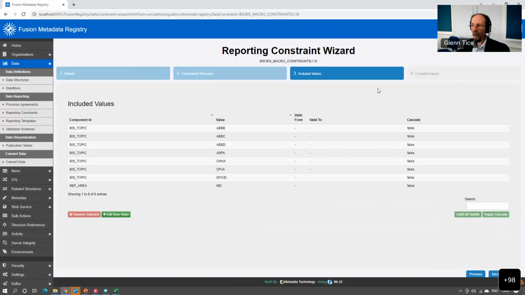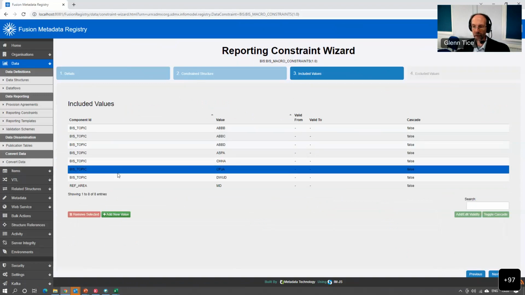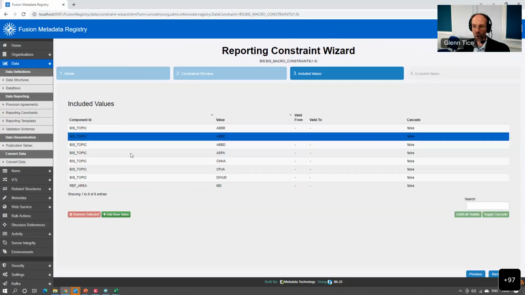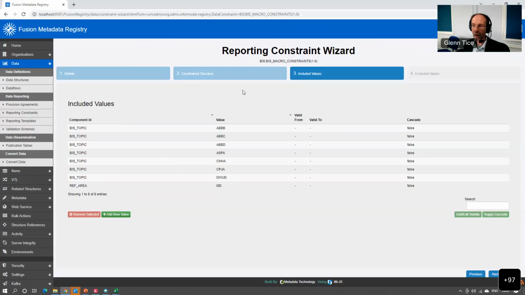So moving to the next stage in the wizard, this allows us to define the included values. Remember from the overview, we saw that there was a list of included values here. So here we can see what those are. There's a number of included values for the topic and one included value for reference area. So perhaps we may want to change that. We may want to include another valid value for reference area.